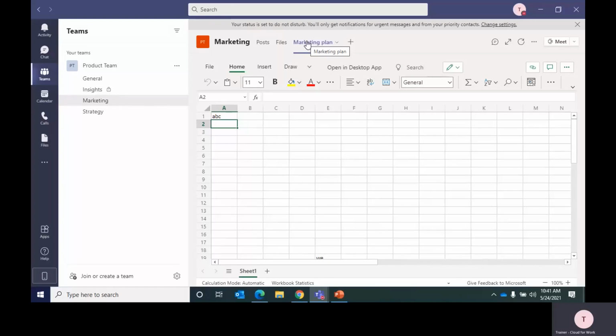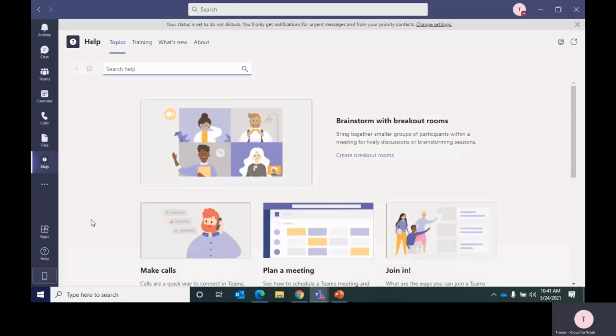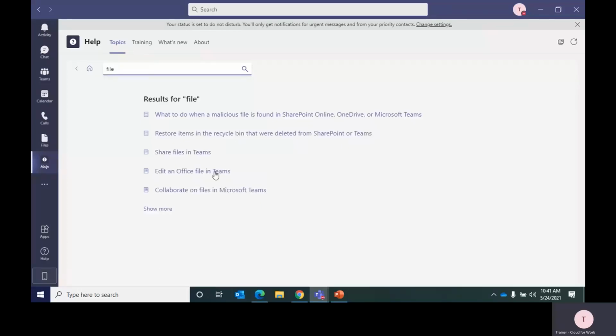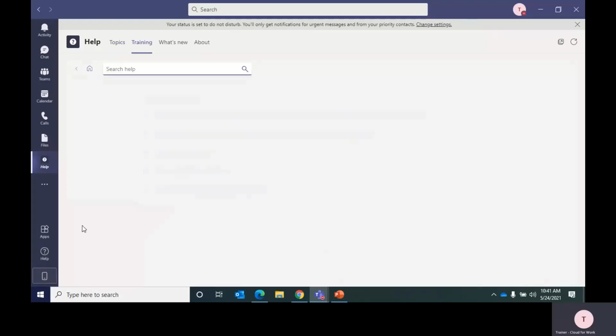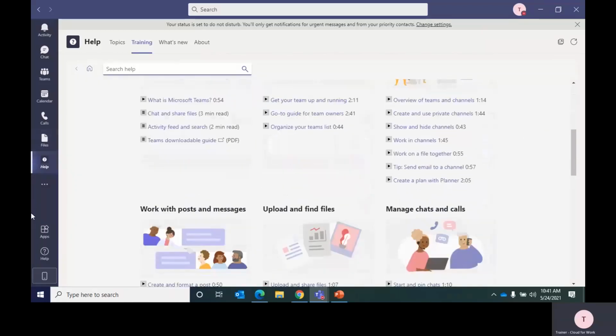Before I close this, I would just like to thank you for your time and to tell you to benefit from the Help button that you can see here, because with the Help button you can access topics and training and refresh your knowledge that you gained today and that you're going to gain in the upcoming weeks. So for example, if you want to know more about files, you can simply use the keyword search over here, and maybe you will learn how to share files in Teams or how to edit files and so on. So once again, Help button, topics for keyword and text search, and training for really interesting and nice short training videos, which will help you gain more knowledge on Teams.